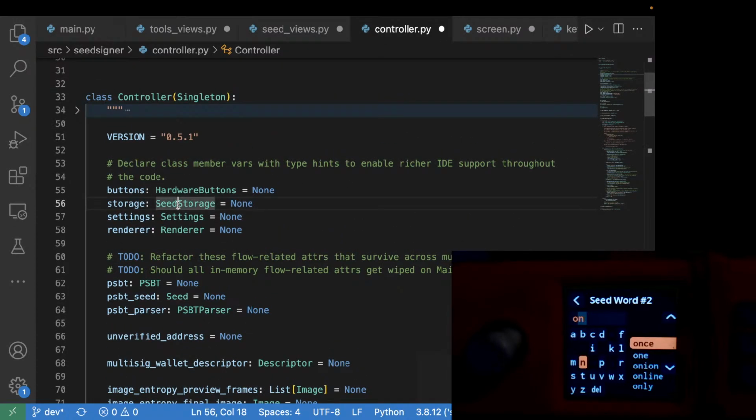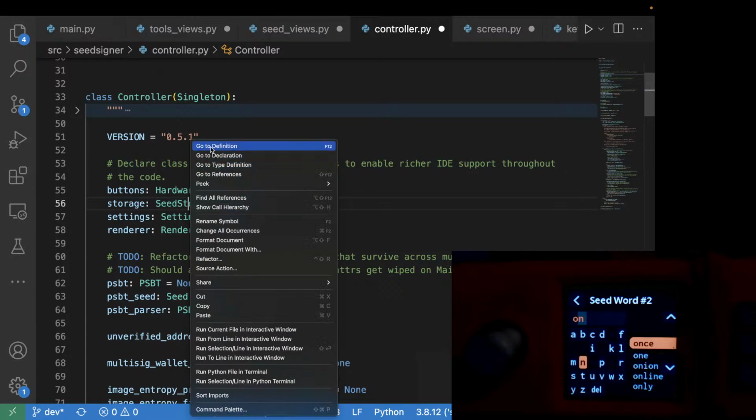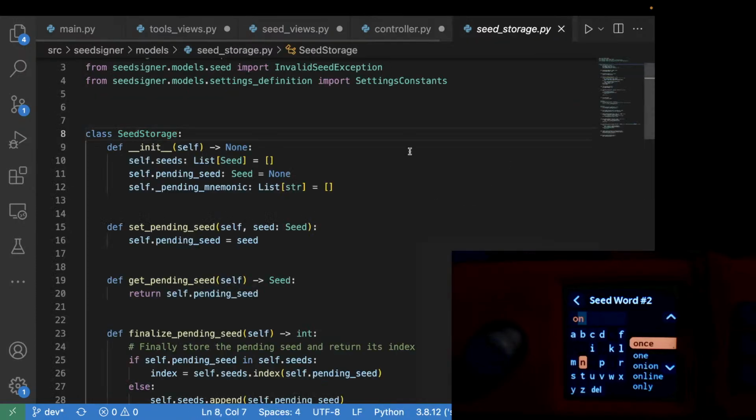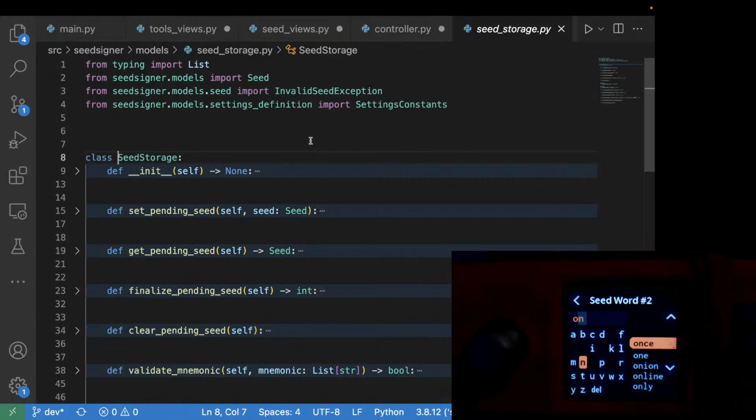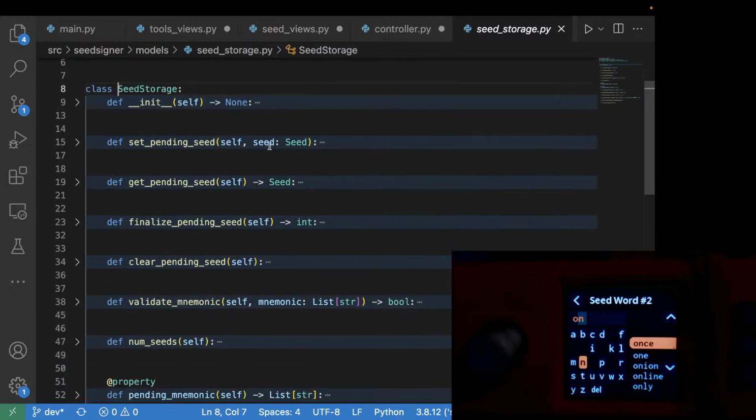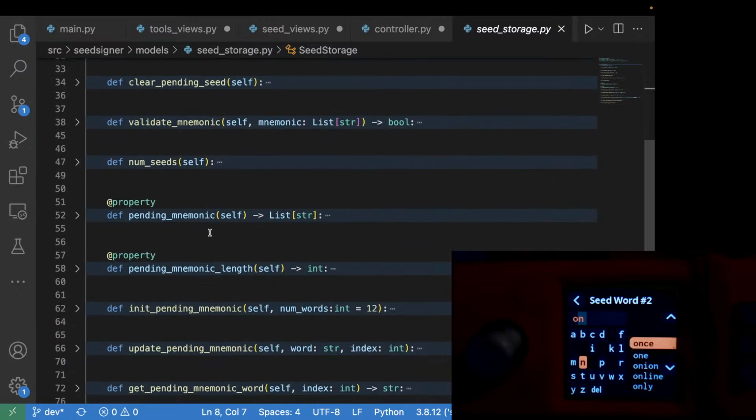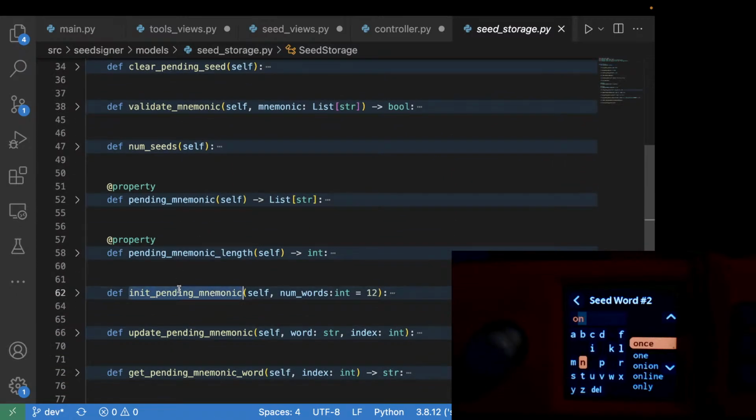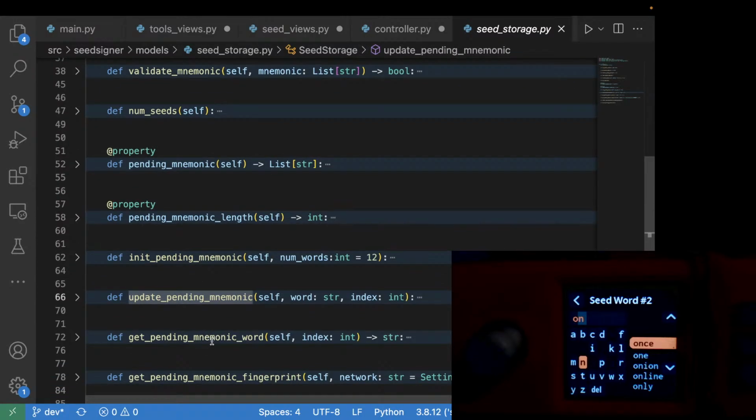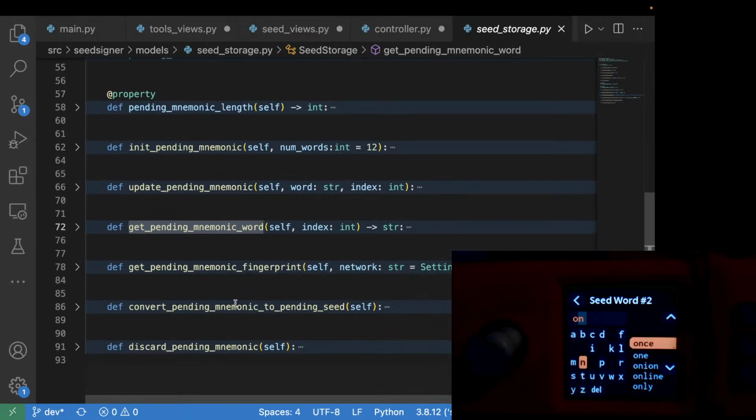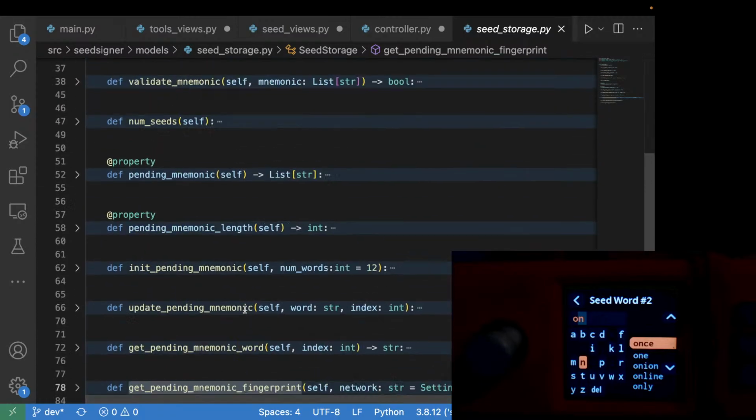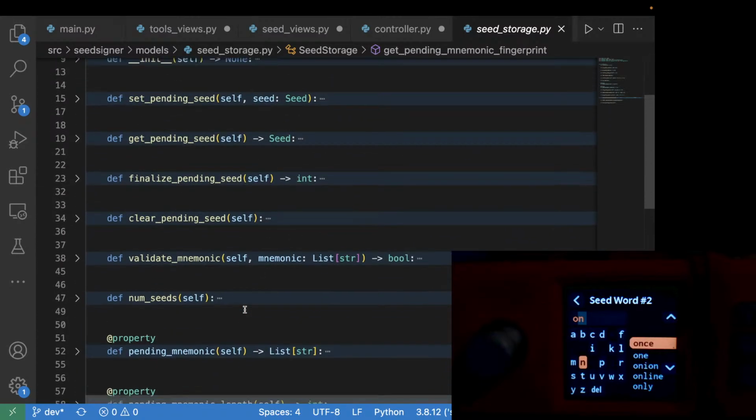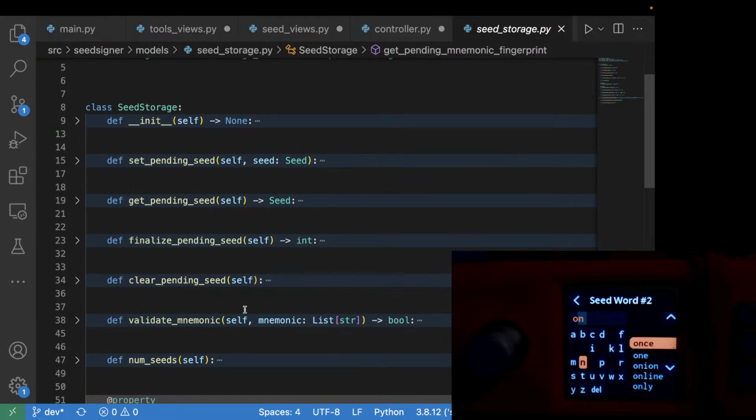The controller has this seed storage object in it. And seed storage just has a bunch of random use cases for us. Like, let's see. Yeah, so I can initialize my pending mnemonic. I can update it by adding a new word in there. I can retrieve my pending mnemonic. I can get my fingerprint out of it, blah, blah, blah. So it's just a place to store things across views, let's say.